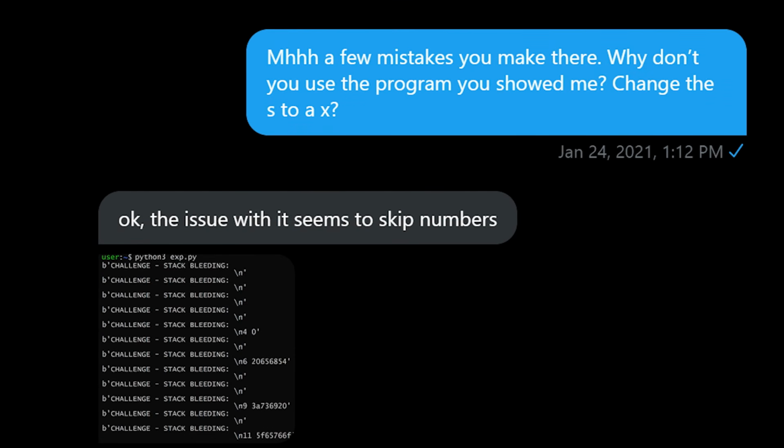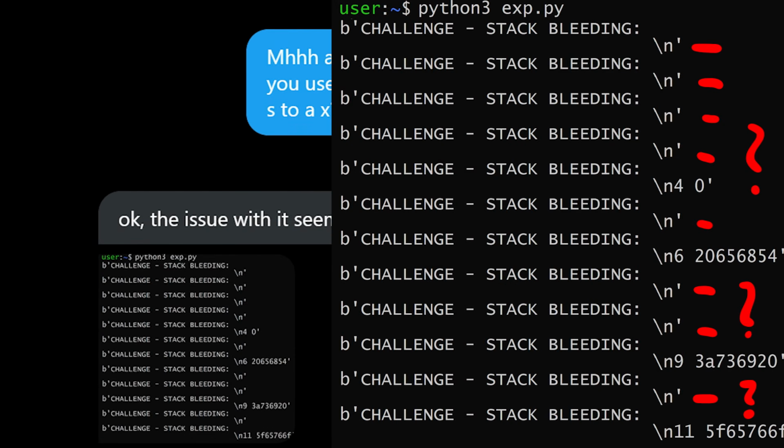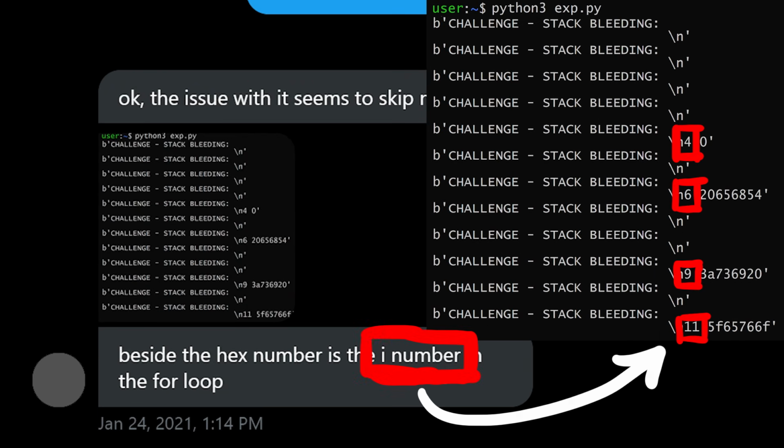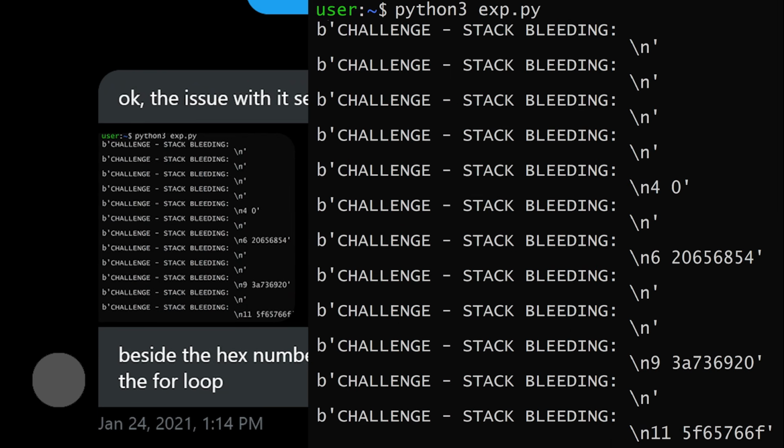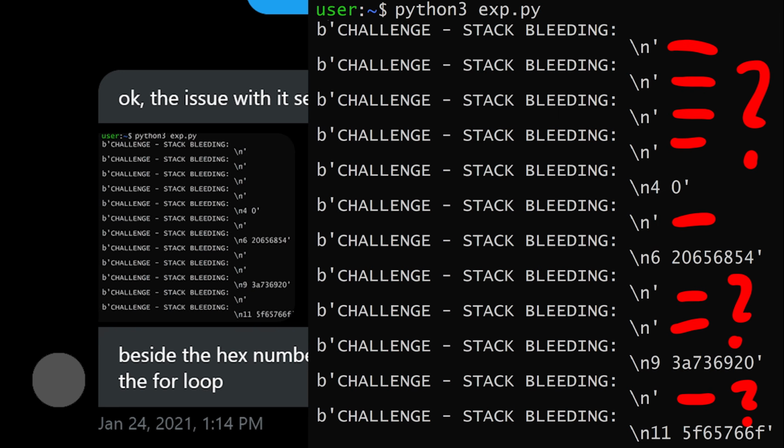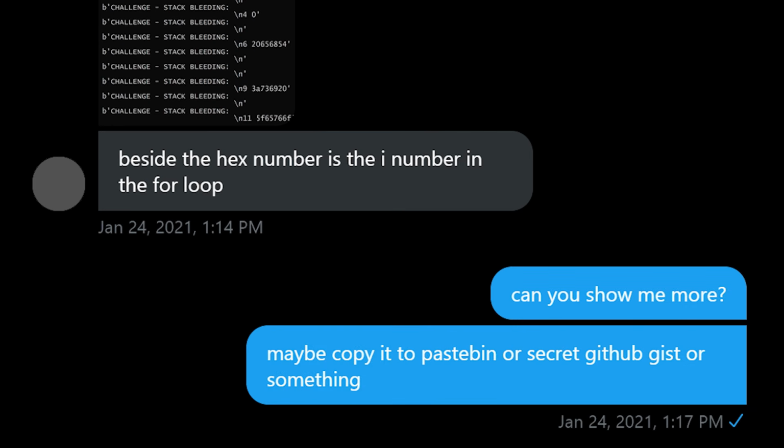And now they deliver the output of that script. Okay, the issue with it seems that it skips numbers. Beside the hex number is the i number in the for loop. And that screenshot is indeed weird. Why are there only a few outputs? I'm getting confused too. So now I need more info. Can you show me more? Maybe copy it to Pastebin or a secret GitHub gist or something?